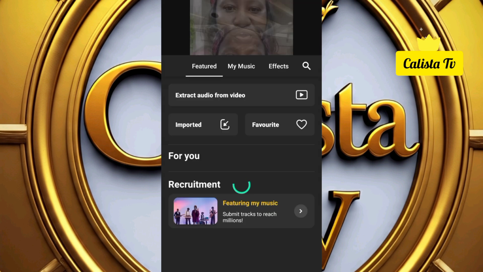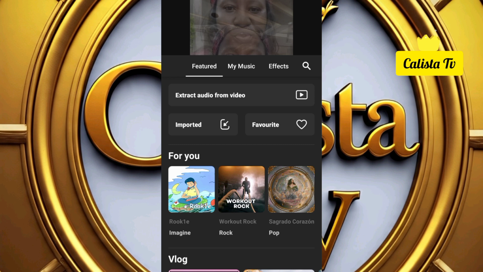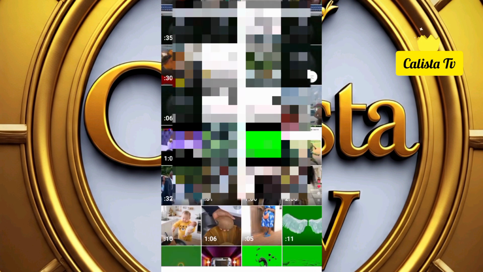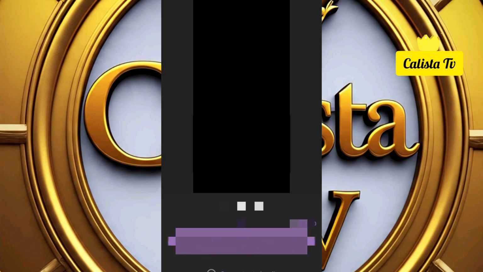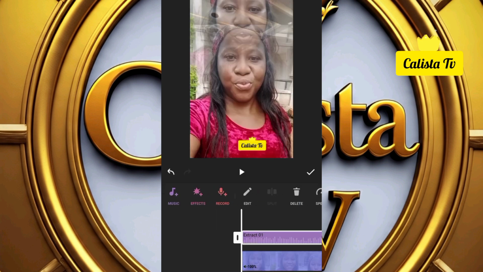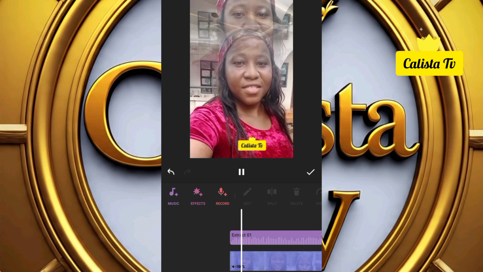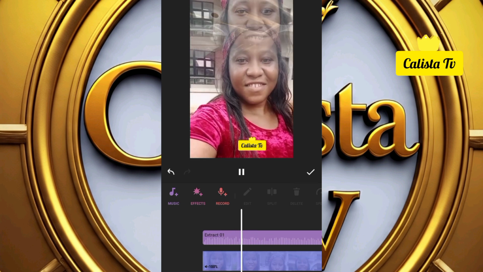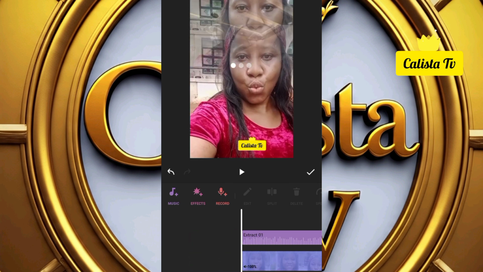Then you go to music. You click on that arrow. You click on extract. When you click on extract, you choose the music video you want to use. When you choose it, it will extract the audio immediately without you trying to dub or do anything else. You can see in my video that the music has been extracted immediately without wasting time.